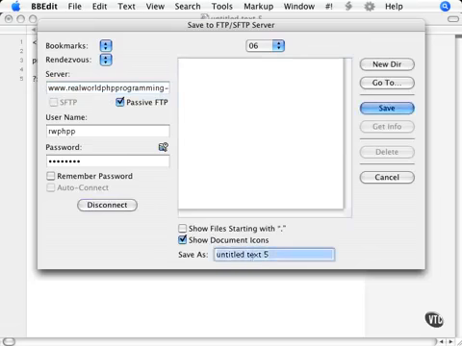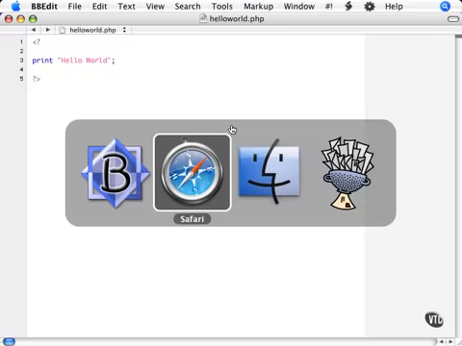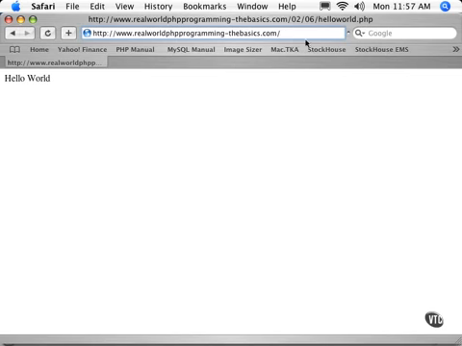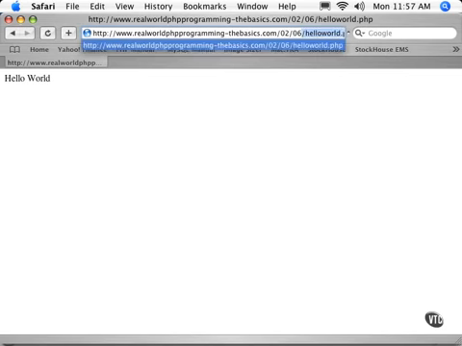I'm going to call it hello world.php. Make sure you have that .php extension and save. Flip to our browser and go to our domain, to the file, and there we go. Hello World printed to the screen.